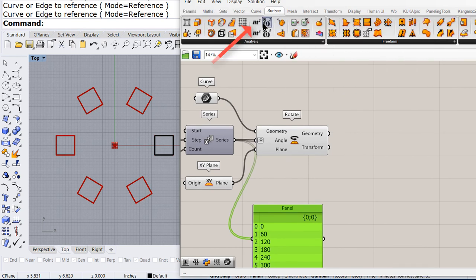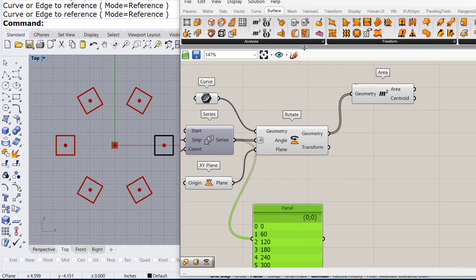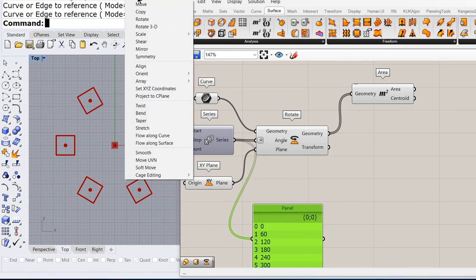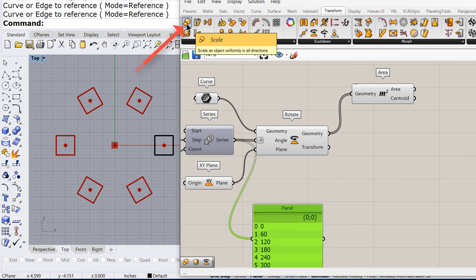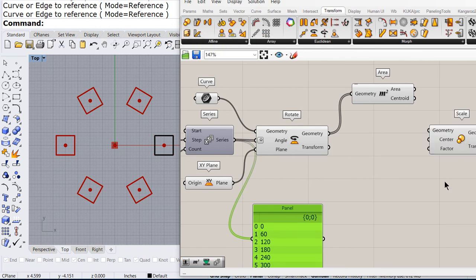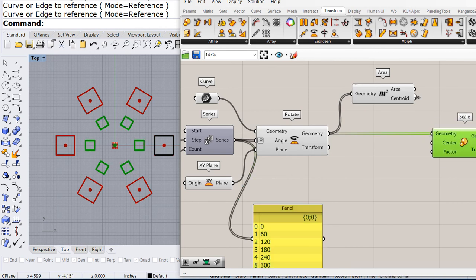And let's look for M2, the area. This is not only going to give us the area, but the centroid in each one of those squares. And we need the centroid in order to what? A scale 2D. So we can go to transform and find a scale. So we want to scale the geometry from where? From the centroid. And how much? Remember, 1 doesn't change the shape.